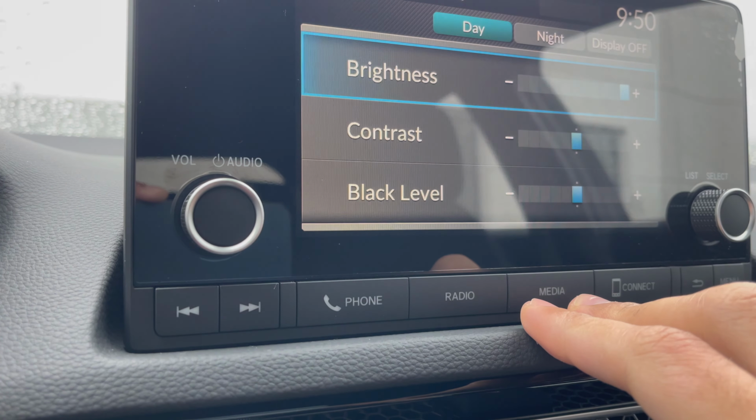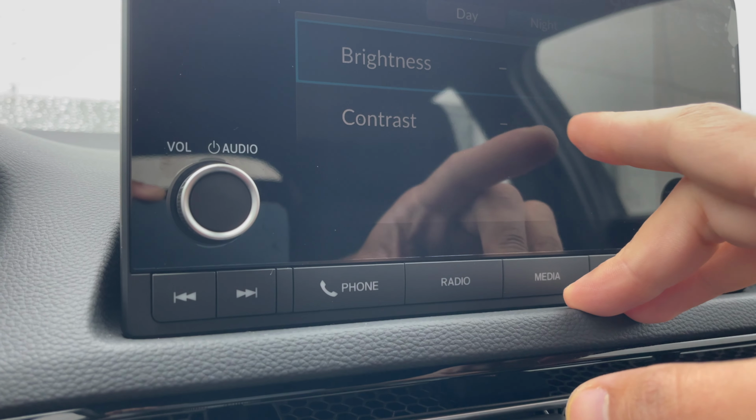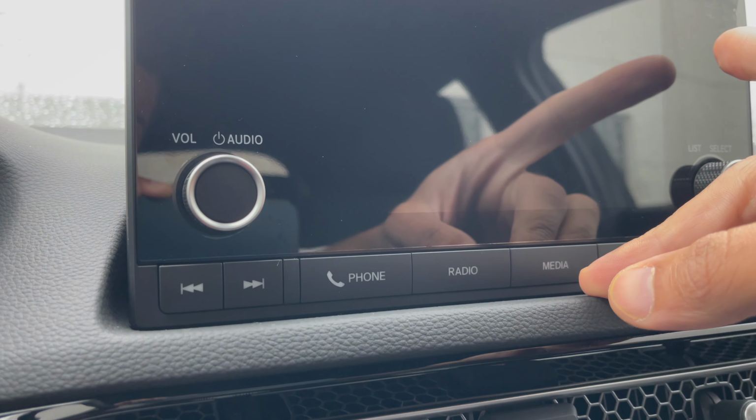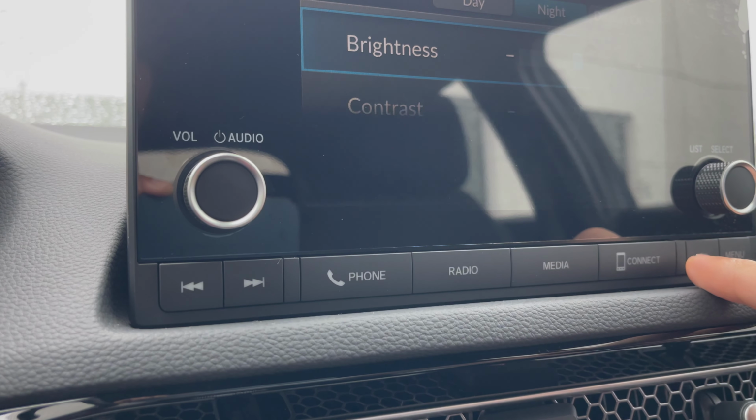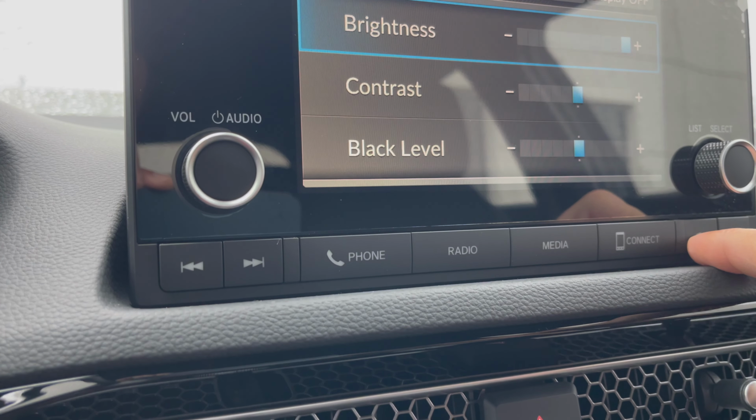Display adjustment. So you've got the brightness, contrast, day and night difference. You can adjust it to however you like it. And display off, which means it just goes away. Press the back button, comes right back on. So it's daytime. Back.